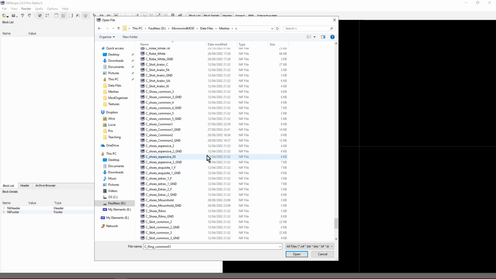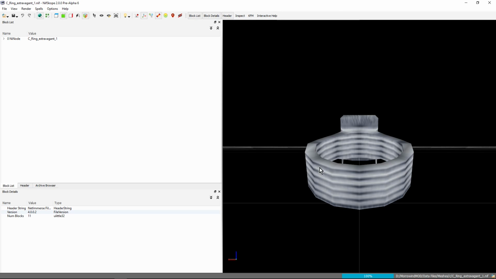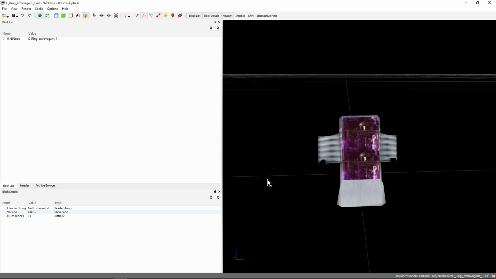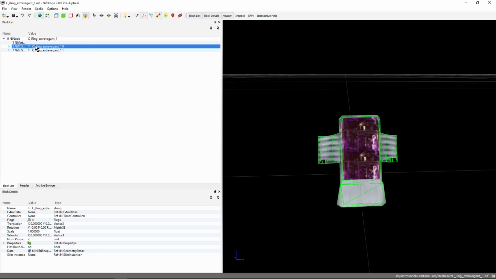And we said C ring extravagant 1. There it is. All right, this is the one we want to modify. To modify different parts, it's extremely simple. You're just going to click on the different parts and then you'll be able to see which is the part.